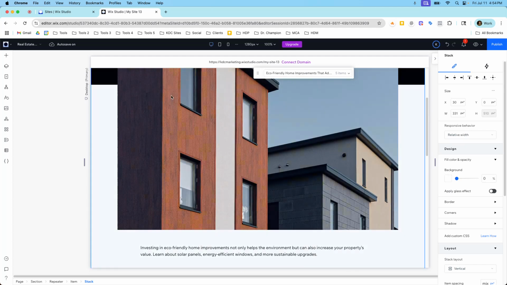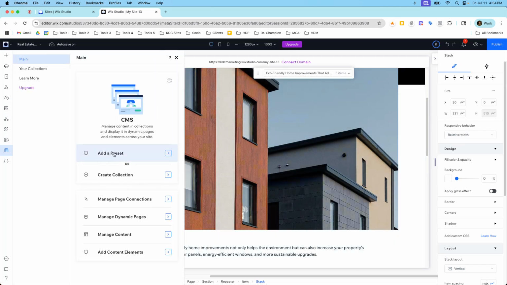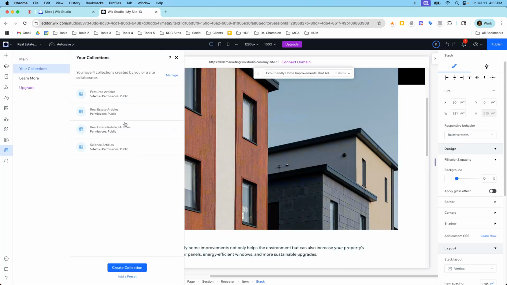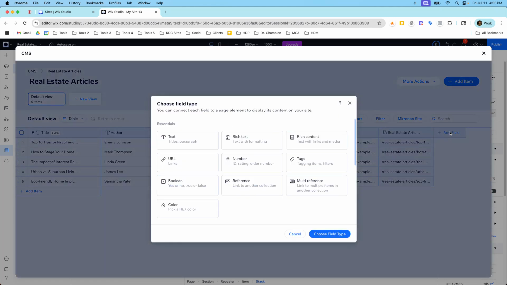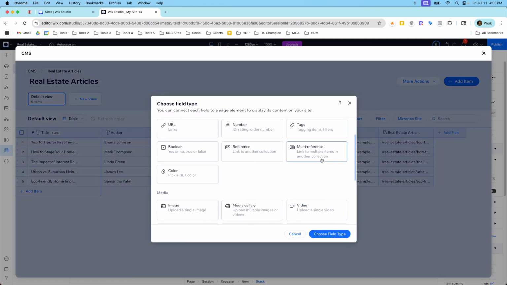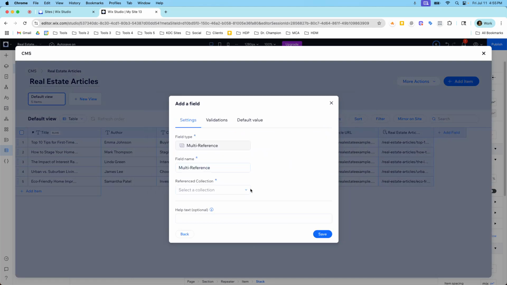Okay, so now I've got this pretty much set up, except for I need to filter based on which article I'm on. So I'm going to go back to my CMS collection here, the original, the real estate articles, and I'm going to link these 2 collections. So I'm going to go to add field, and I'm going to go down to multi-reference because I want to link to multiple items in another collection. I'm going to say yes, then I'm going to select the real estate related articles and click save.